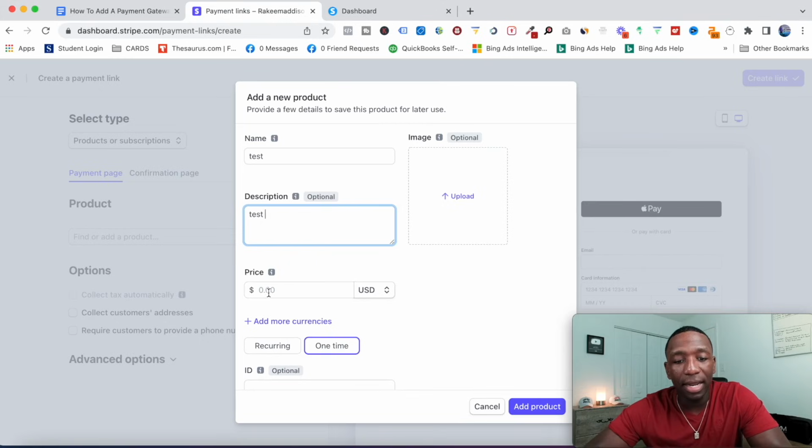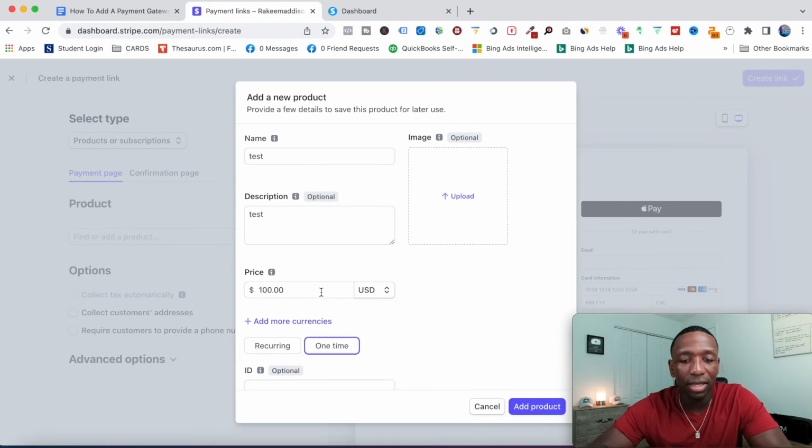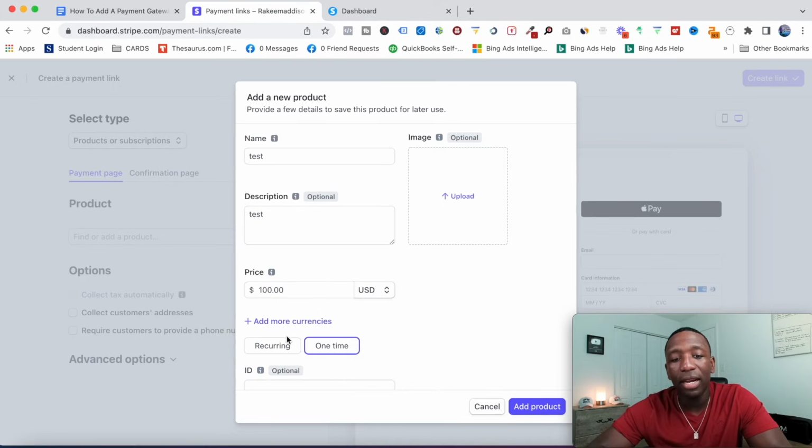All right, and then the next thing you want to do is go ahead and add your price. So whatever your price is, you just put your price in there, and then right here you see you can adjust the currency to whatever it is that you're going to be accepting. And then right here you see it says recurring, and it says one time. So first we're going to set up a one time, and then I'm going to show you how to set up a recurring in 2 ways, right? Because you can either do the free trial before the recurring, or you could just do the recurring straight up.